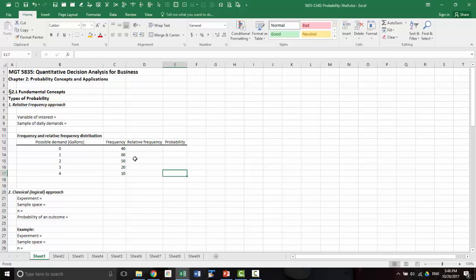Now the relative frequency. Here let's also define what these are. The variable of interest is demand, daily demand for white latex paint. And the sample of daily demands is 200 randomly selected working days. And those 200 days worked out to be distributed in this fashion.